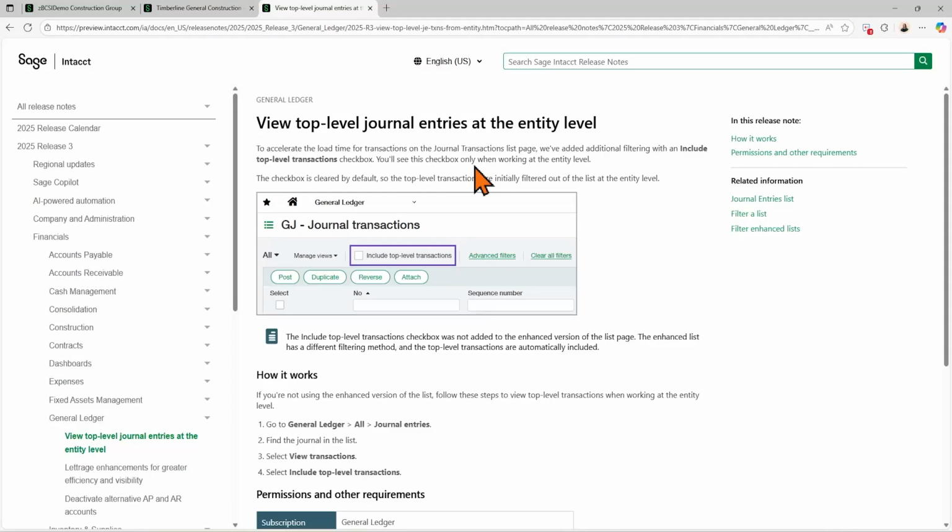Rolling out this release, you can now view top-level journal entries at the entity level. Note this is only for the old list view. The new enhanced list has a different filtering method, and the top-level transactions are already included in your list.